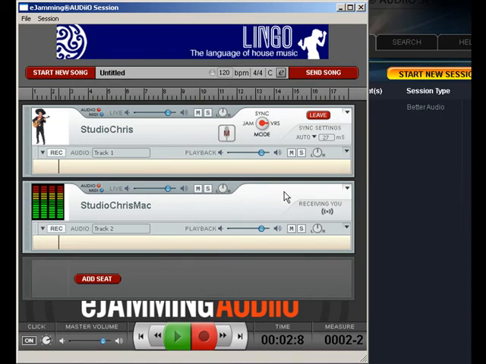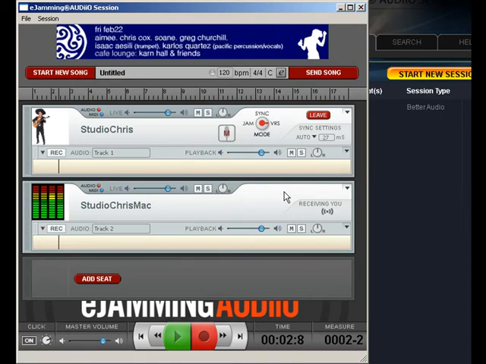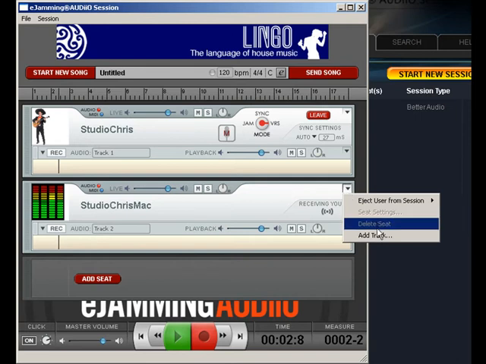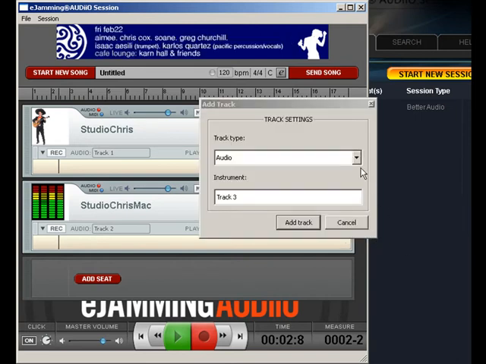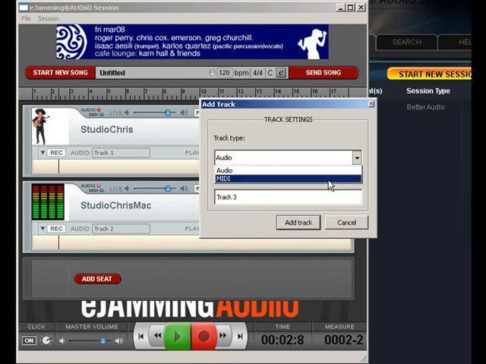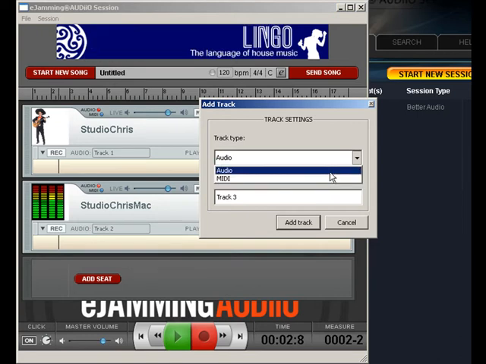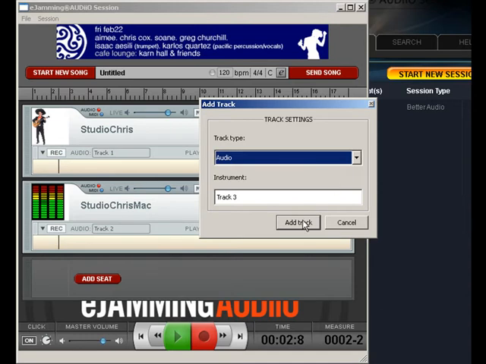To add a playback track to any seat, just use the disclosure arrow associated with the seat that you'd like to add the track to. See, just like this. I'll give my dummy computer a new track. You can create either MIDI or audio tracks with the dialog that appears after you hit Add Track. I'm going to add an audio track.